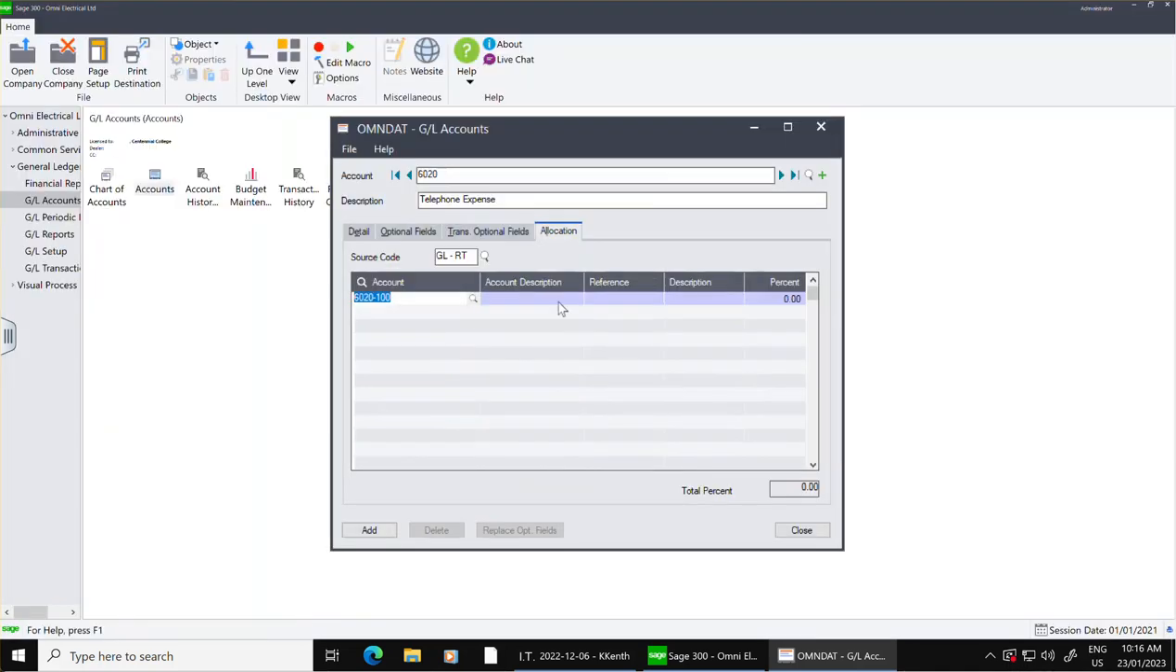So in this case, what is the account description? It is a telephone, and the reference is your reallocation. That's what we are doing. We're doing a reallocation, and the description will be a telephone.